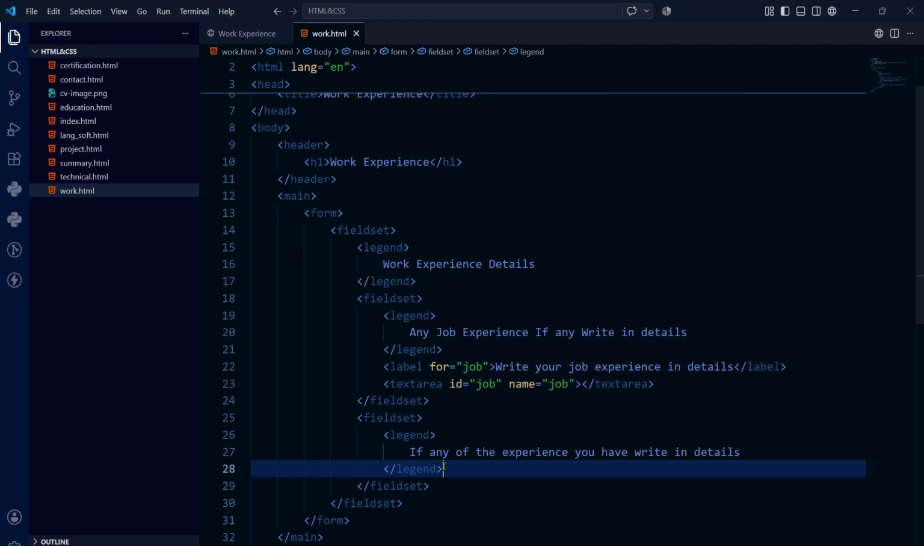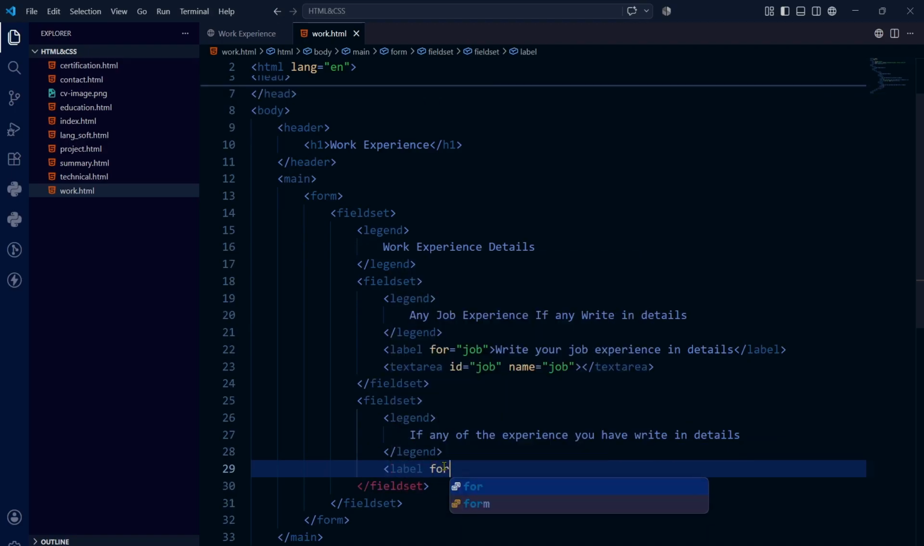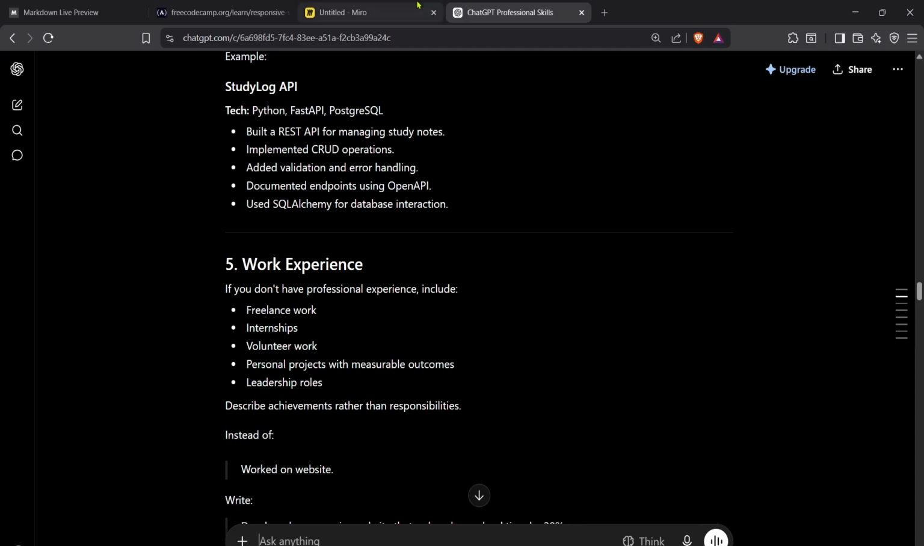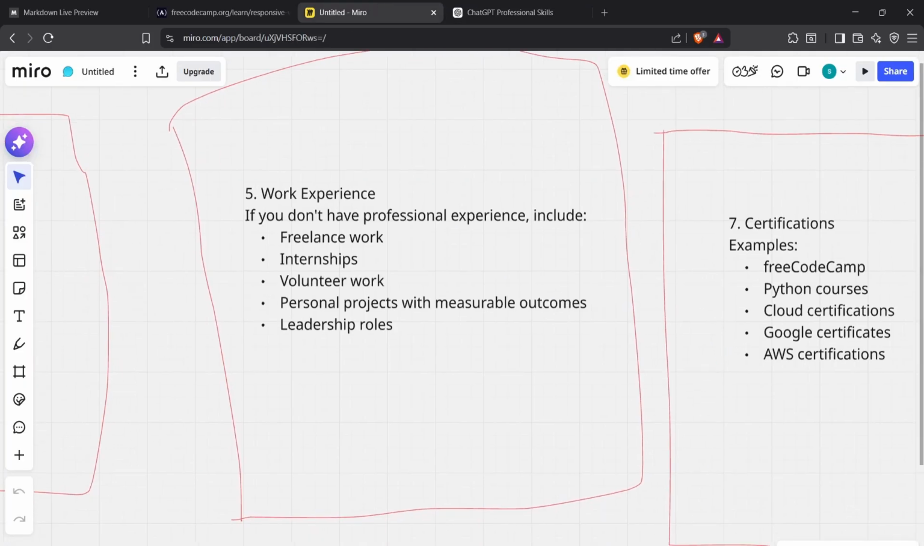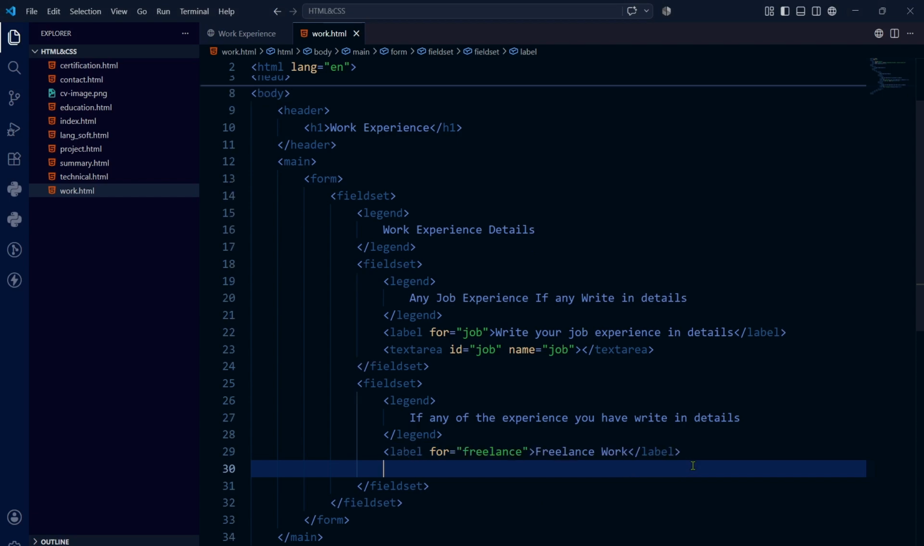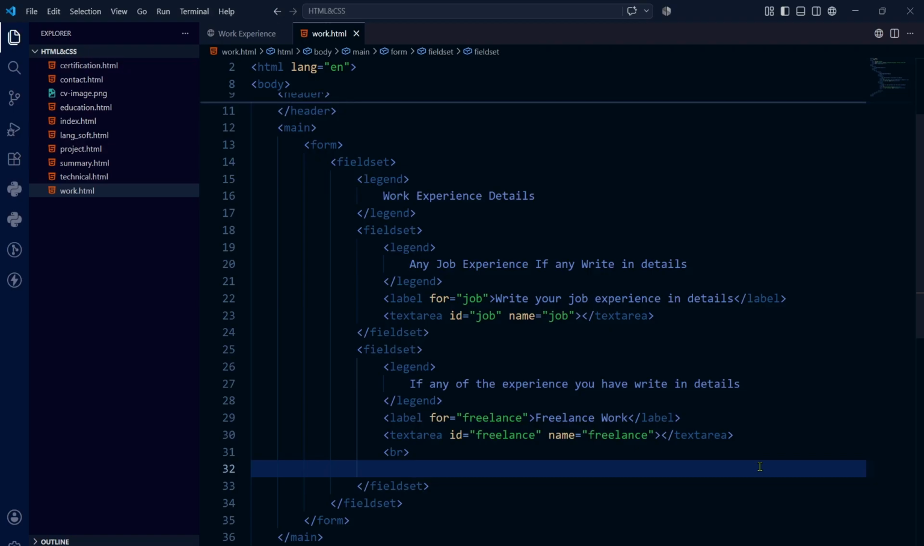Now we're going to use a label for equals freelance, and the label text will be freelance work. Freelance work also a text area; the ID will be freelance, and the name will also be freelance. The text area will be as it is. Now add a label every time. First add br, then label for.